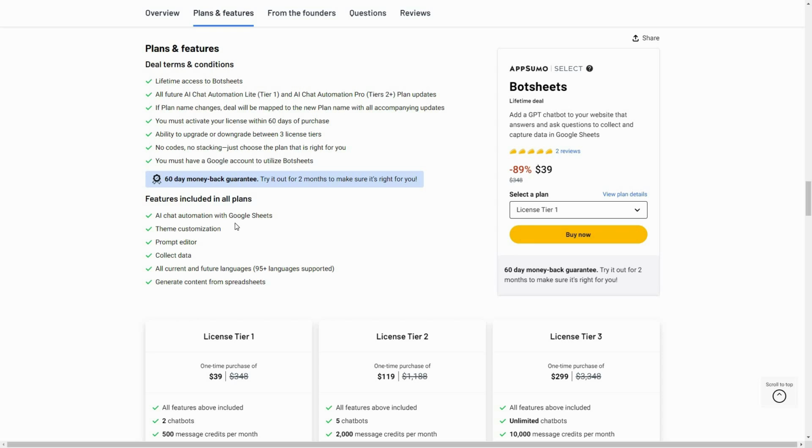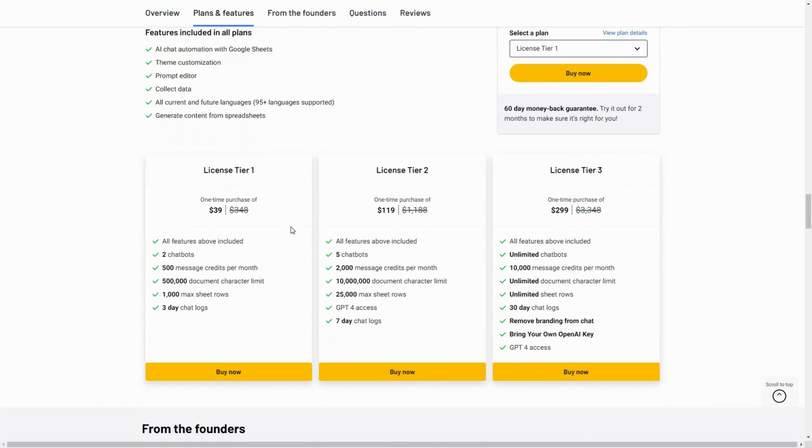So you get AI chat automation with Google Sheet. You can customize the theme of your chatbot. There is a prompt editor. You can collect data, the contact information of your lead. There are a lot of languages, 95 plus languages to be precise, and all of the future languages are also going to be included with this deal. And then you can also generate content from a spreadsheet.